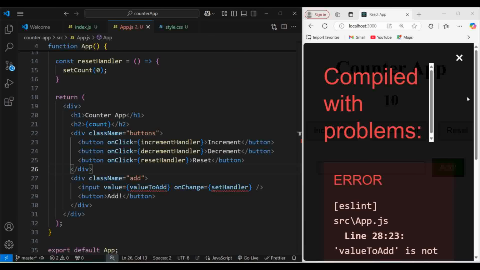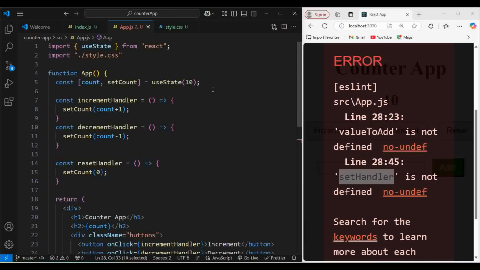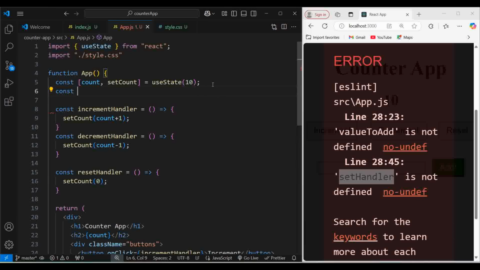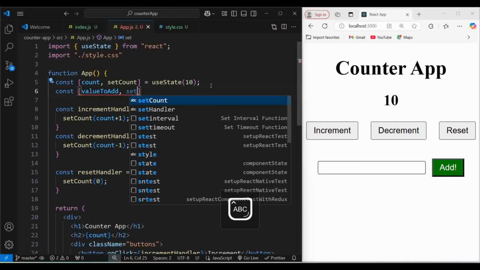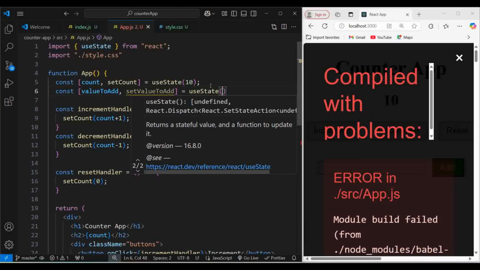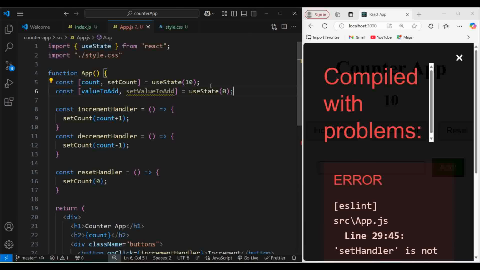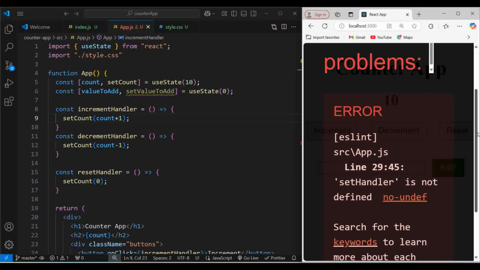Now on the right hand side, you can see there is an error. It's saying valueToAdd is not defined and setHandler is not defined. Okay, so let's define valueToAdd using the useState hook. So const valueToAdd, and we'll have a setValueToAdd function and useState hook, and the default or initial value is 0. Okay, now we got rid of one error, and there is one more.